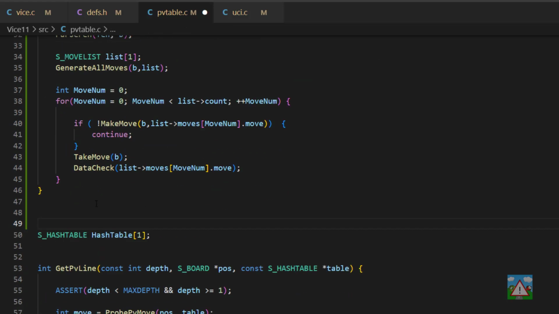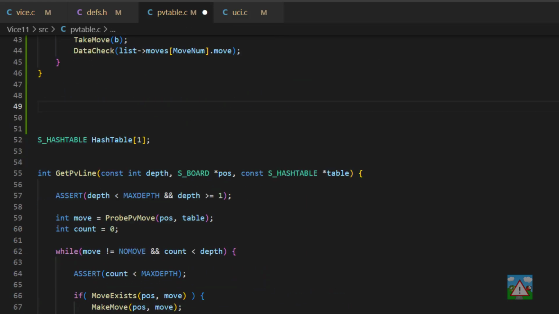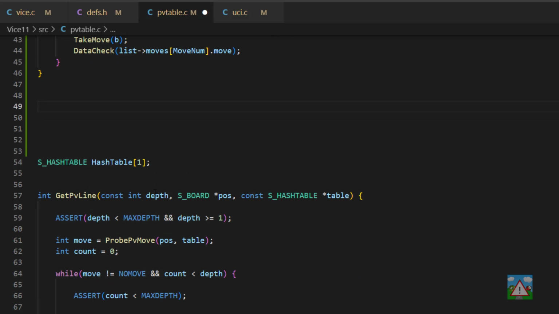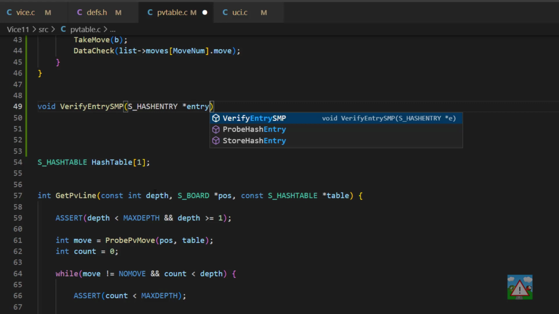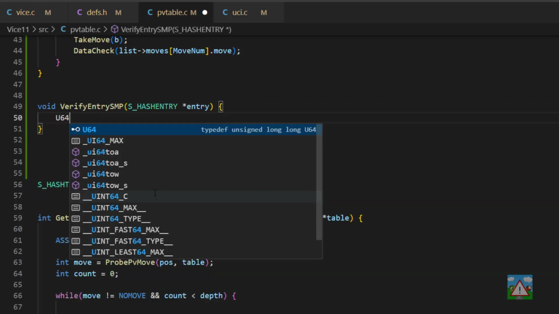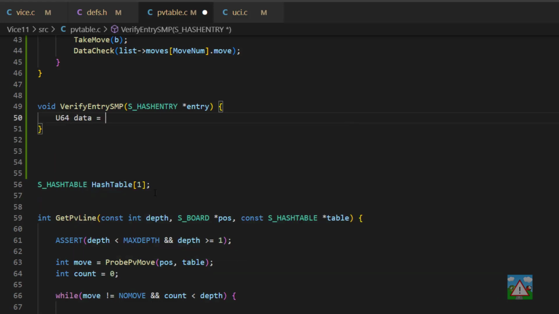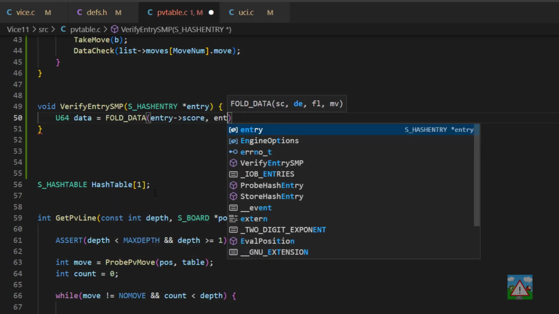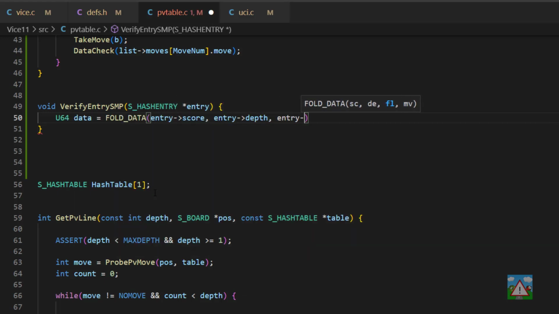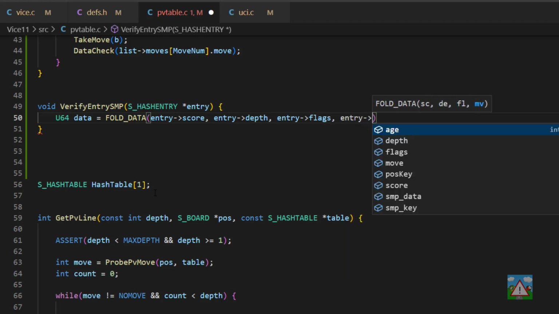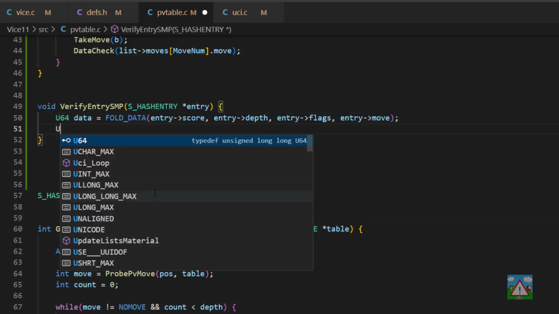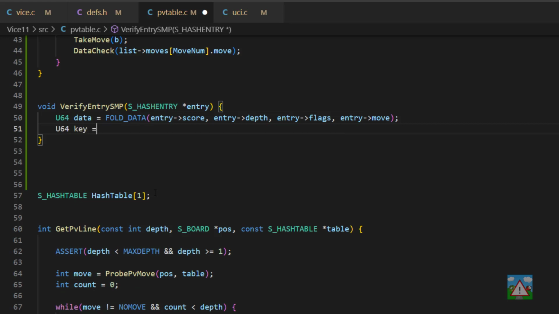So below temp hash test, what I'm going to do is create some space here, and then we'll write a new function. So that will be void VerifyEntrySMP, taking in a pointer to a hash entry. So the first thing we'll do is get our folded data. So we'll say the U64 data is equal to FoldData and then entry score, entry depth, entry flags, and entry move. What we'll do then is create the SMP key. So we'll say that U64 key is equal to, and then we want the entry pos key, and we want to XOR that with the data.